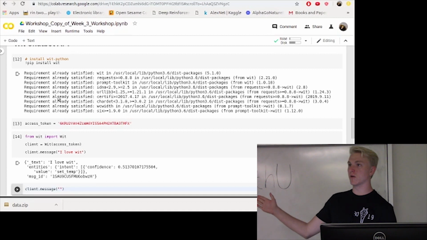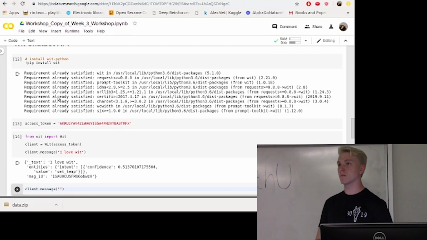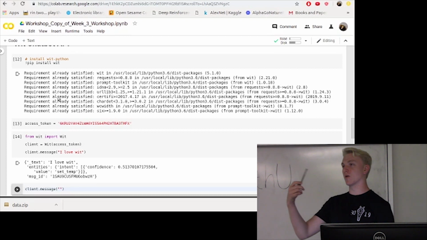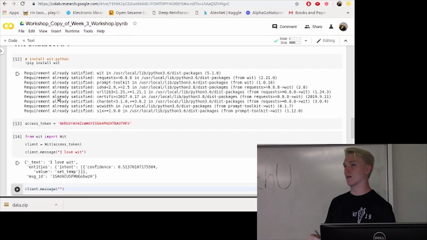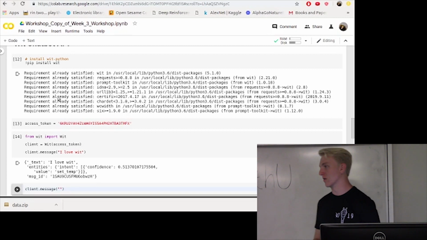Is anyone having any difficulties with this? And then client.message should do something. This should already be written out for you inside the code. The response that we get from the server, that's the same thing as what we saw in Postman. The question was, the response we get here is the same as we got in Postman. This is true because Wit has done a great job of making this easy for us.